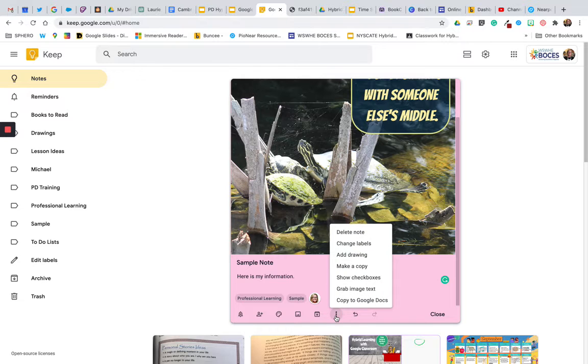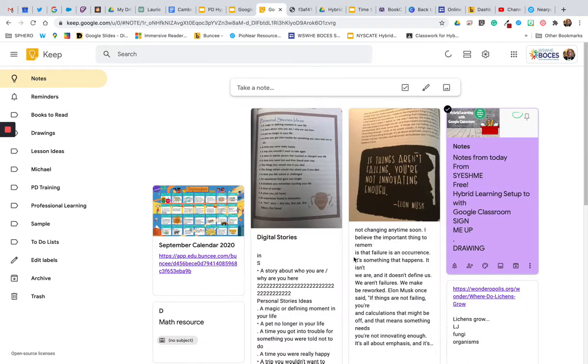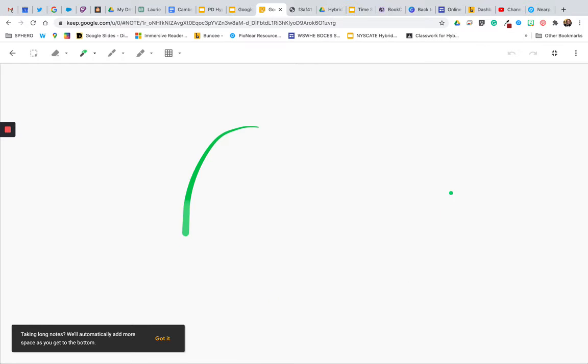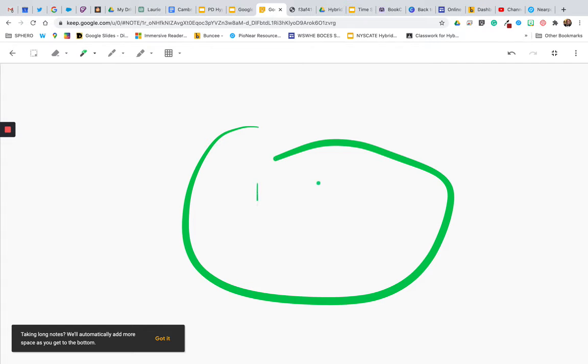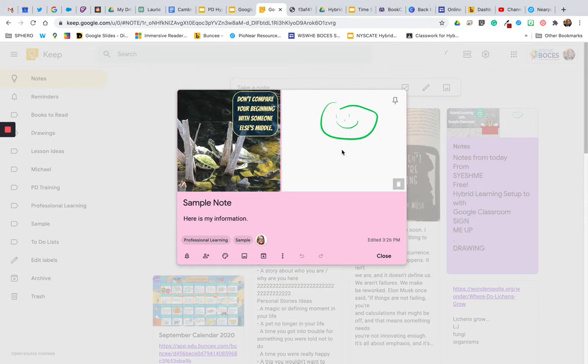I can click on the three dots again and I can add in a drawing. And what that does is it'll bring me out to a drawing pad where I can draw any of my notes. I can change the colors, whatever I'd like to do. I can change that right on the screen. That note will be saved as an image right within the note.